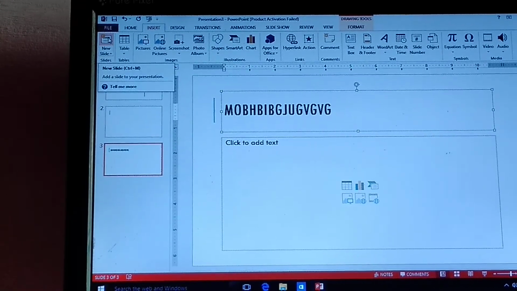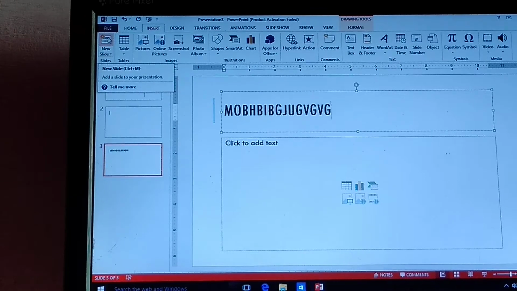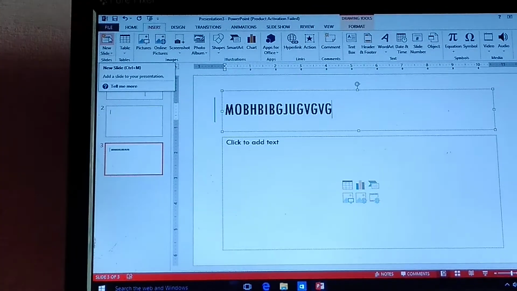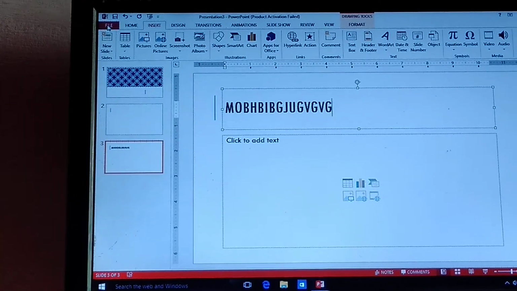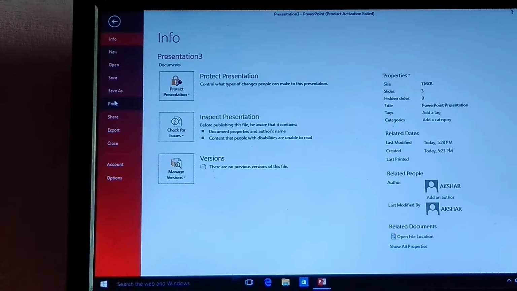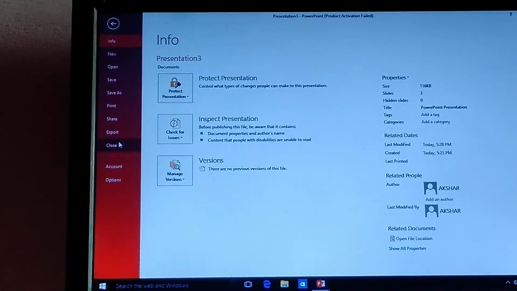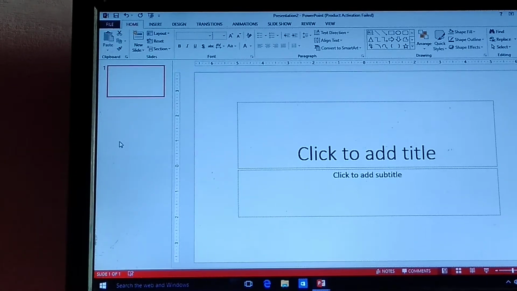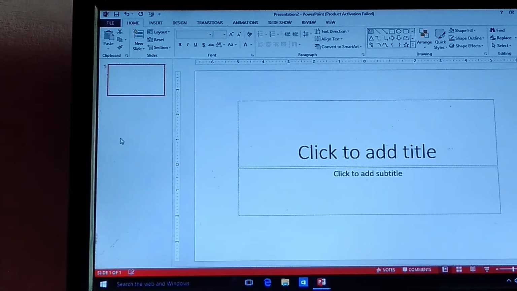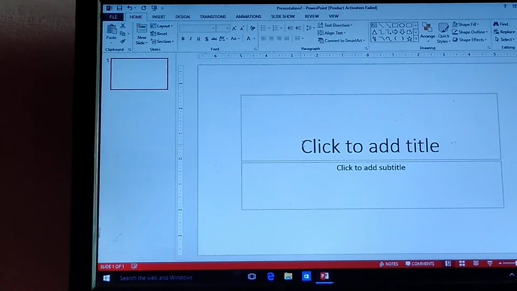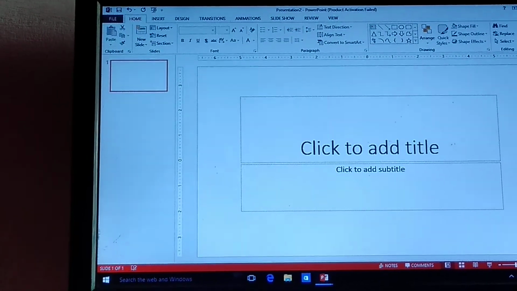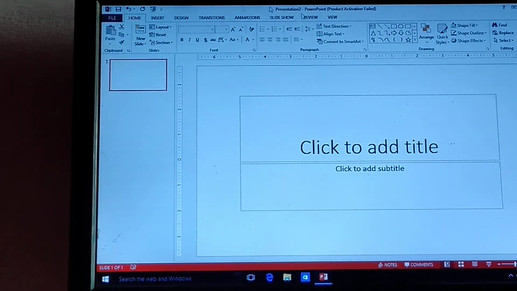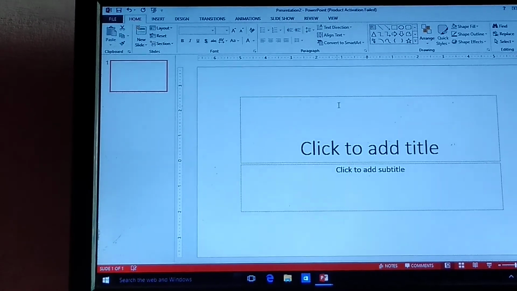Now if you want to close, in page number 123, you will see how to close a presentation. You have to click on the File button. Backstage view will open. See where is Close. Click on the Close button. Your presentation will close. Okay. This way we will complete. In this way we have completed our PowerPoint presentation.